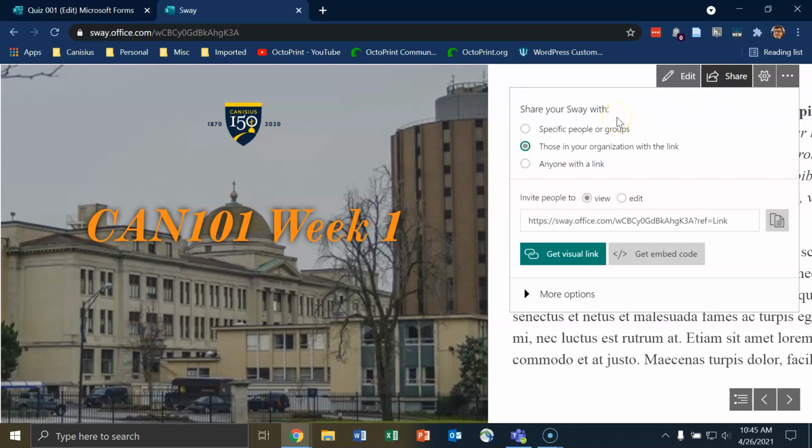By default, it is set so that only those at Canisius College with the link can view my Sway. I can change this so that only specific people with the link can view my Sway and enter their emails in, or set this option so that anyone with the link can view the Sway. I can also toggle this other option, invite people to view the Sway or edit the Sway, so that people can either view or edit my Sway.